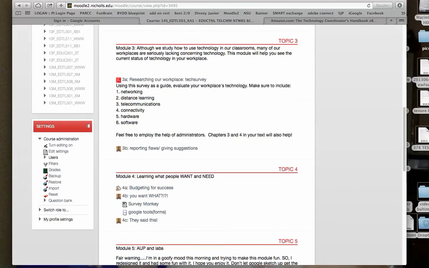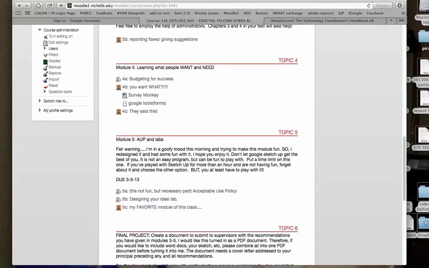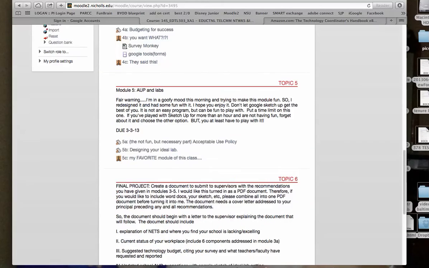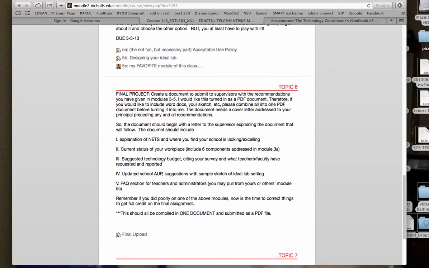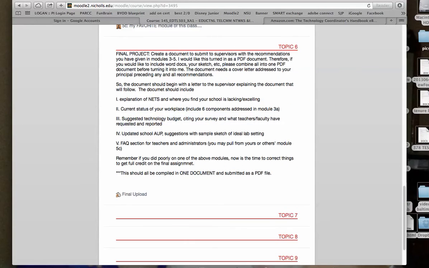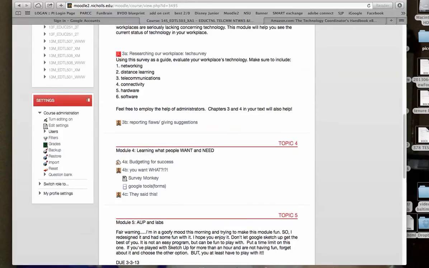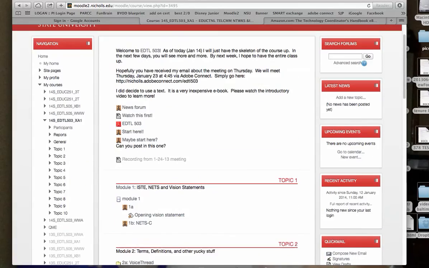So what you're going to be doing in the 5 modules that we go through is evaluating your school's infrastructure. What do you have and is it working for your school? The final project is to write your administrator a document explaining everything you have learned about your school and maybe give recommendations about what the principal can do to improve certain situations. So don't let the final project scare you, because all it is is putting together the above 5 modules.